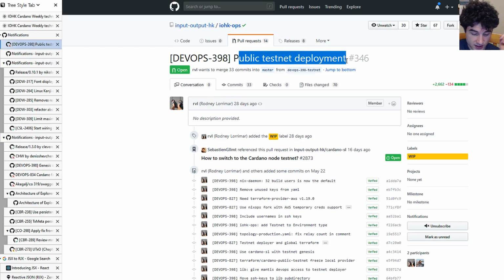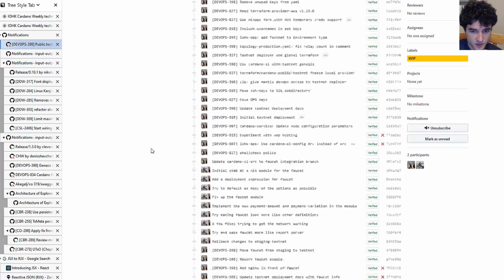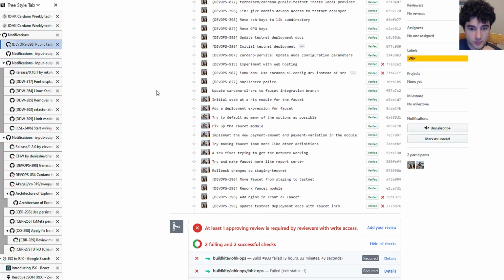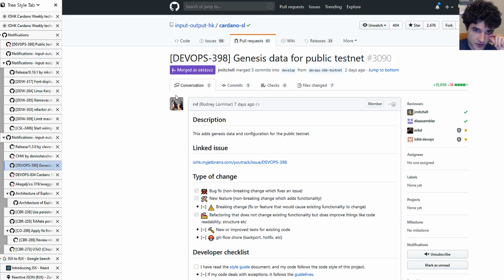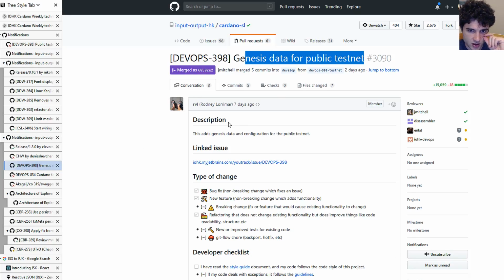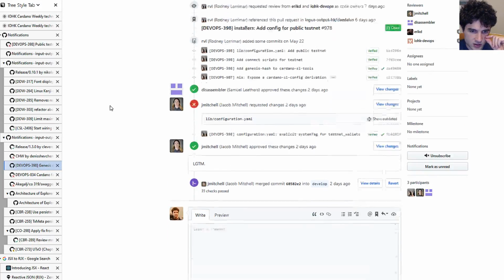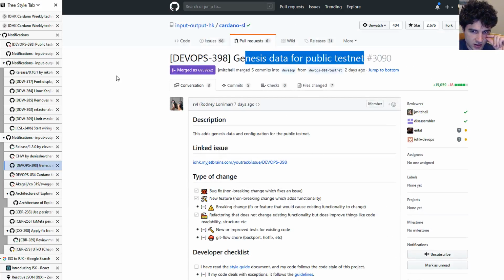For the code itself, they've been working on the public testnet deployment. So this is the Cardano SL testnet. They've been working on this for about a month now, and we'll go into it a tiny bit later. Actually, I think I can just skip to it. Yeah, they've also added the Genesis data for the public testnet for Cardano SL 7 days ago. So they've been working on getting this SL testnet going, which has been a moderately demanded feature for people trying to build stuff on top of the Cardano SL platform.